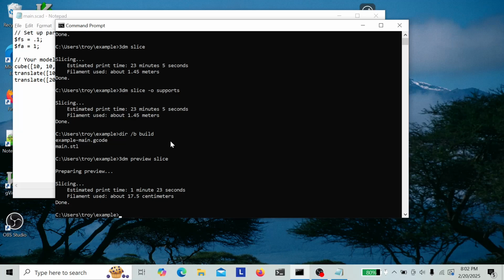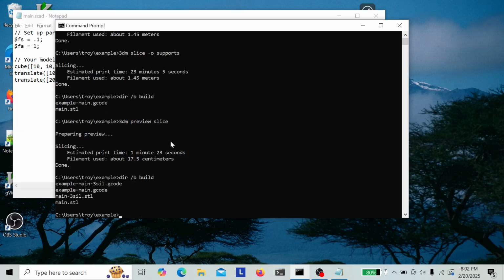We're also just going to briefly take a look at the sliced model. So if we do a dir /b build, example-main-3sil.gcode, example-main.gcode, main-3sil.stl, main.stl, C:/users/Troy/example creator. So the main-3sil.stl is the preview, and it's a specific kind of preview. It's the one that has 3 silhouettes together.